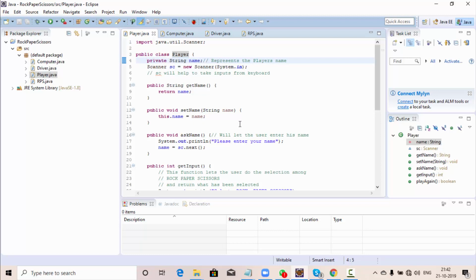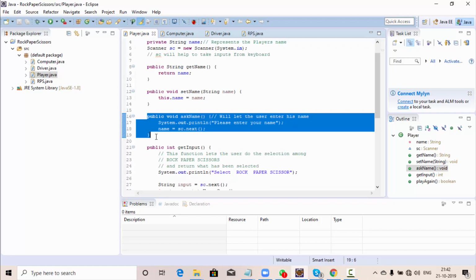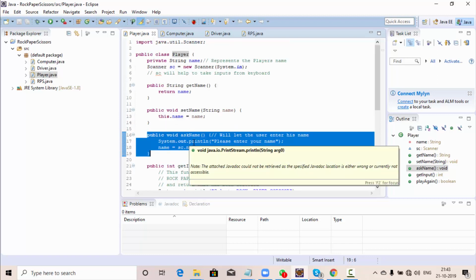Fine. So in future if you want to create a player object, you write Player p1 equals new Player, and then p1.setName or getName you can call to set or get the name of that player. Now after that we have a function defined here called AskName. If you want to call this function, how will you call it? p1.AskName, from outside, like Player p1 equals new Player, p1.AskName.